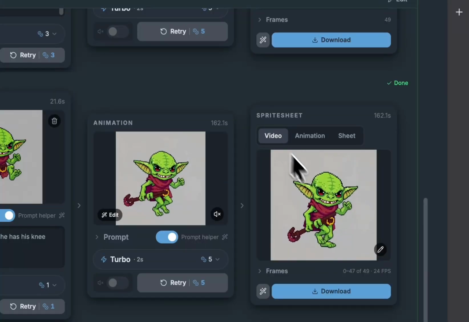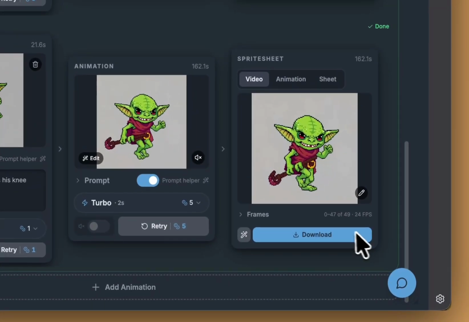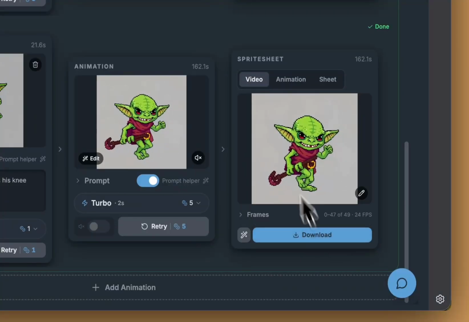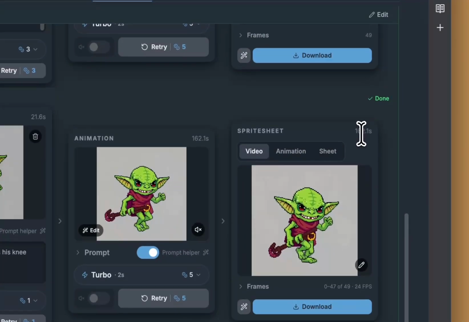So yeah, you can also get the raw video, which you also have here, and you can download that. You can download the GIF, the actual sprite sheet, or the actual video too. So a little more options on that.